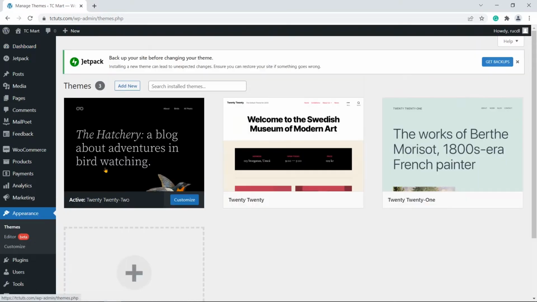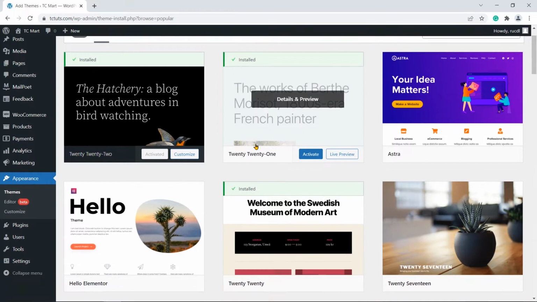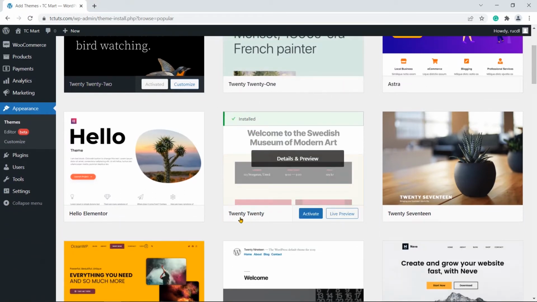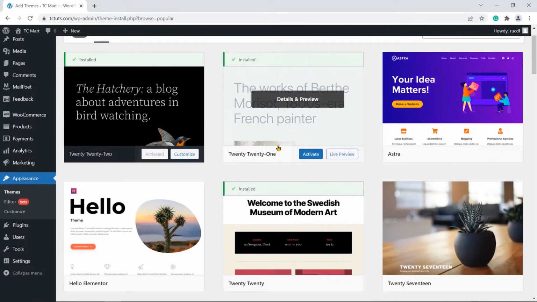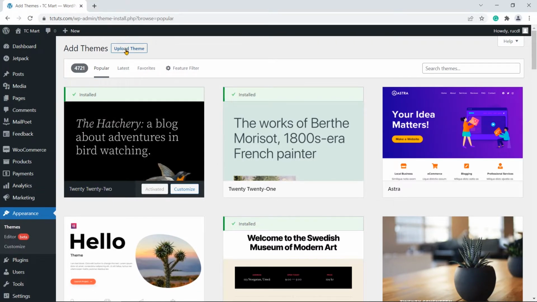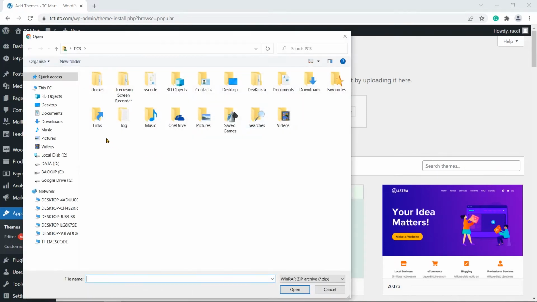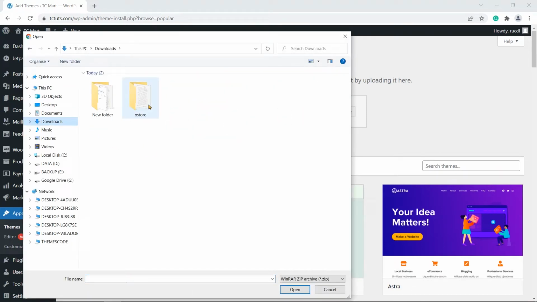We are on the theme page right now. From here, hit the Add New button. Here you can see 3 themes are installed: 2020, 2021, and 2022. And the 2022 theme is activated. To install a new theme, click on the Upload theme, then click Choose File. Now go to the required directory and select the zip file of the XStore theme. After that, click on the Open button.